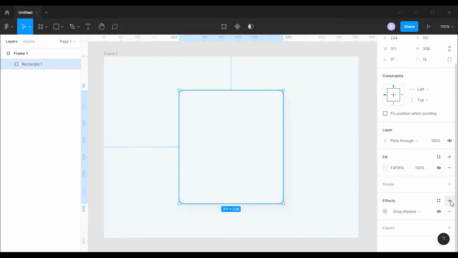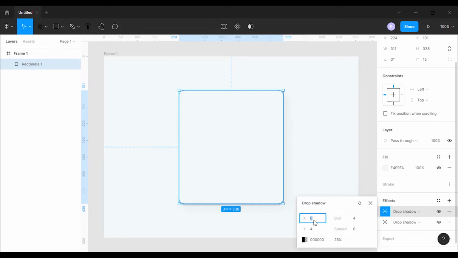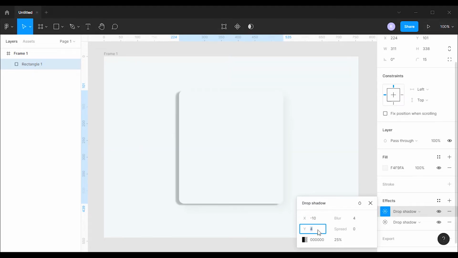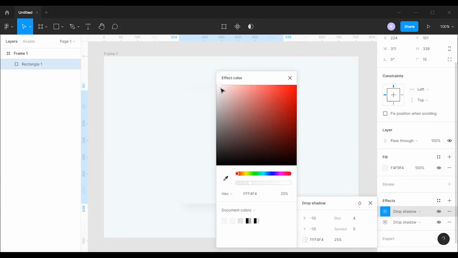Click on the plus button on the right side of the effect panel to add a new effect. By default it will be drop shadow. Now change the X and Y value to minus 10. Then change the shadow color to white color. Increase the shadow opacity to 100%. Then change the blur value to 30.